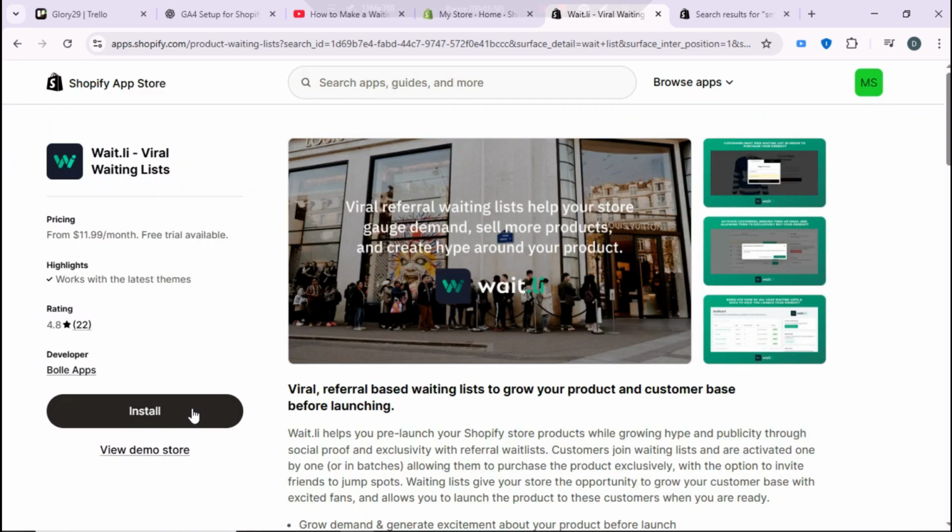Once you've completed these steps, your Shopify store will now have a fully functional waiting list. This allows your customers to express interest in products, helps manage expectations, and gives you valuable insights into demand. It's also a good idea to explore a few different apps to see which one matches your store's style and your workflow best. And that's all there is to it.